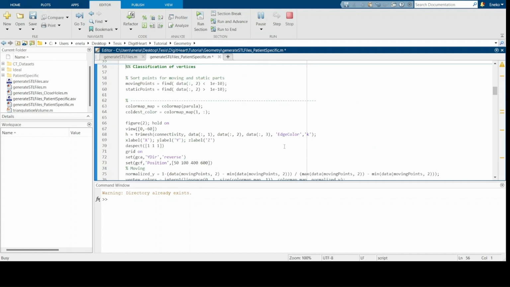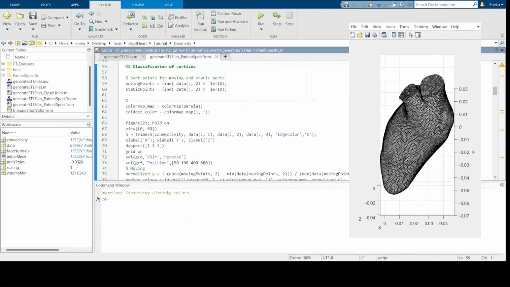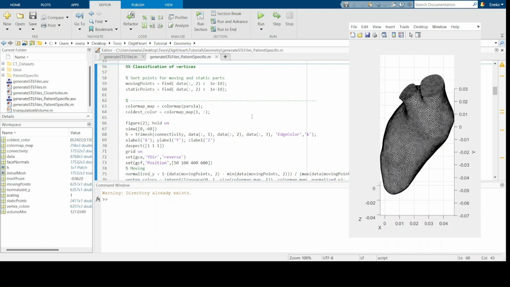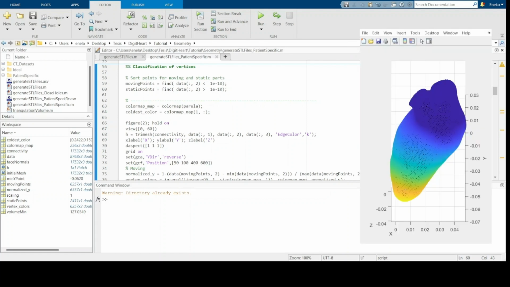If we run this, we will get the following figure. As you can see, we have loaded our mesh. Again, in this part, we classify the moving points and the static points. As we have done the pre-processing in ParaView and defined the Z0 plane as the frontier between the moving and the static points, it's quite easy here. If we run this, we obtain this graph, which we have seen in the slides, where we have more displacement the closer we get to the apex.